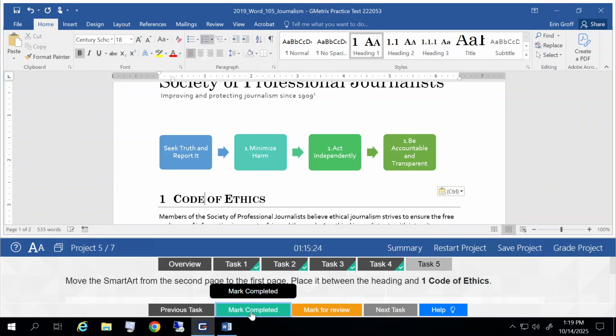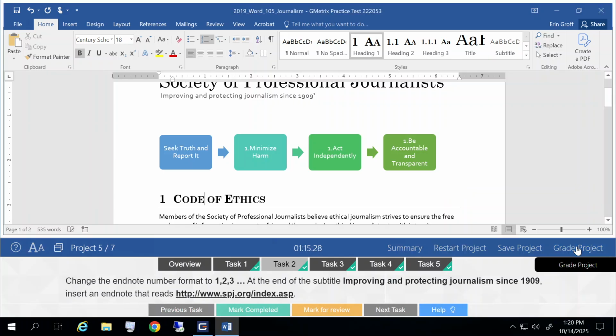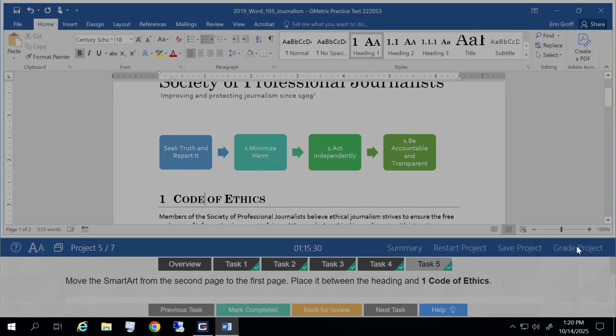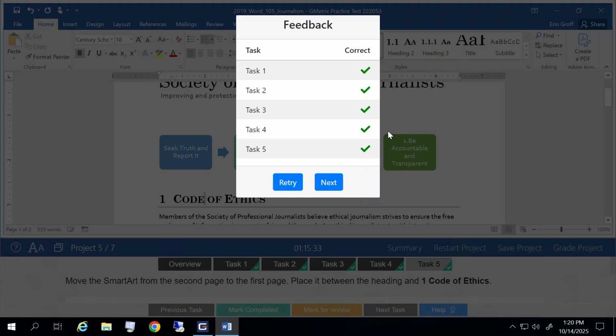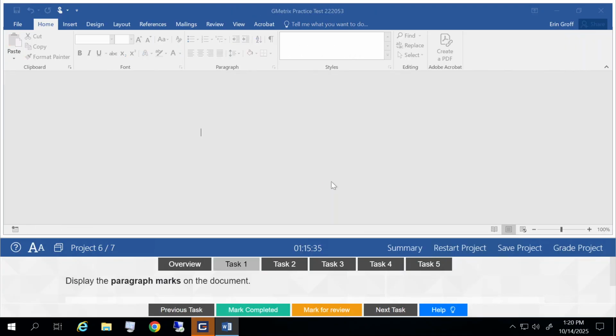I'm going to mark that as completed and go ahead and grade project number 5. All 5 are marked correct. I can move on to project 6.